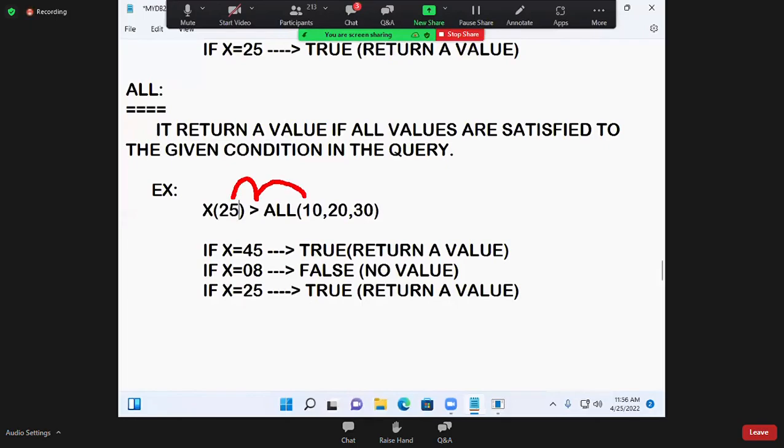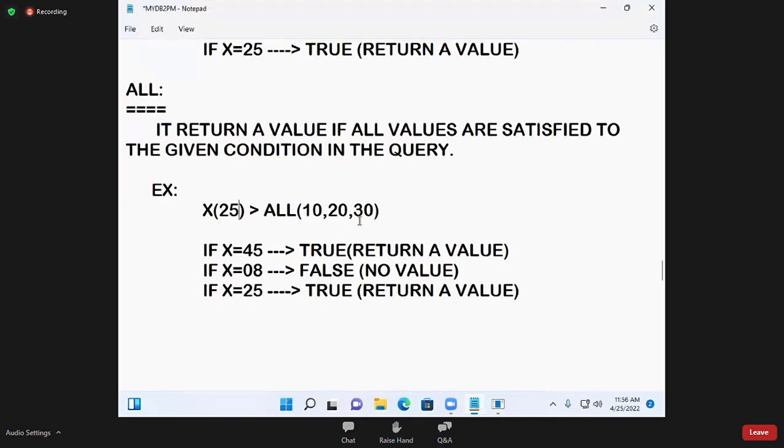25 is greater than 10? True. 25 is greater than 20? True. 25 is greater than 30? False. So two values are true, one value is false. That means false only. False means value returned or no value returned? No value returned. So compare, just understand now. This is all and any. Okay. Let me try one example.